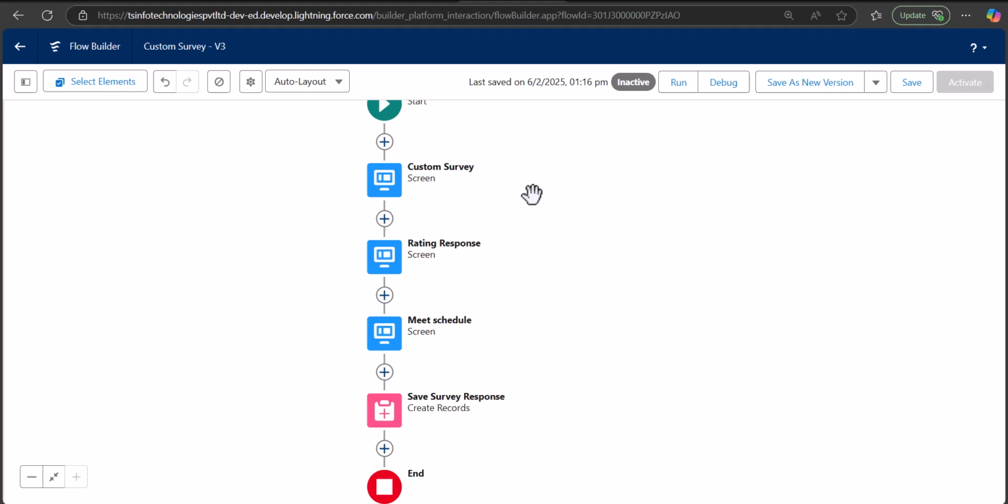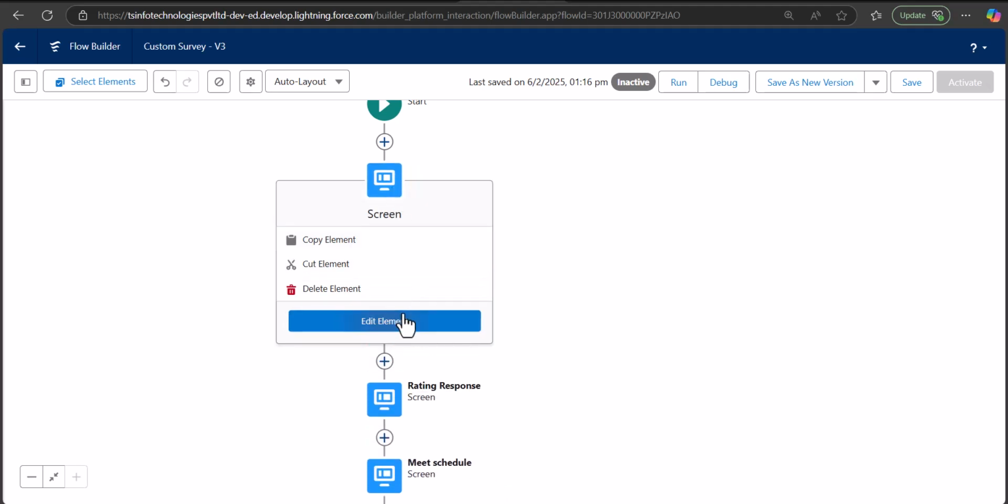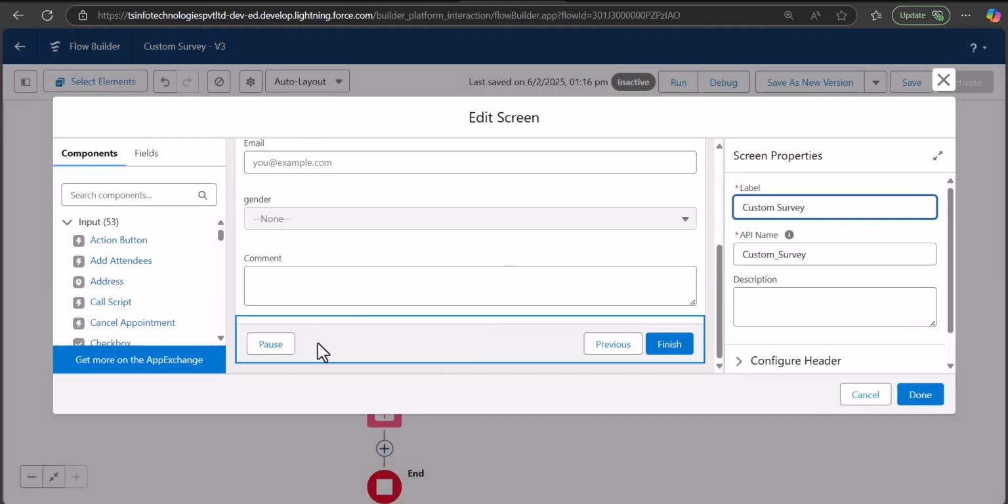So let's see what else we can improve in the survey screens that we have created. When the user opens the survey screen, he will also see the buttons at the bottom. Here we don't need the pause and the finish button. So instead I will remove the pause button and replace the finish button with the next button. So how will you do that?